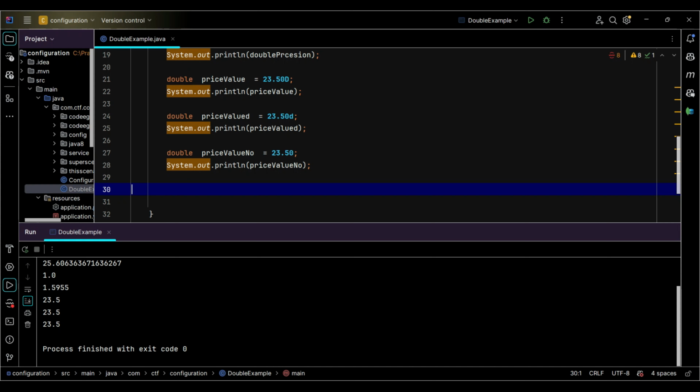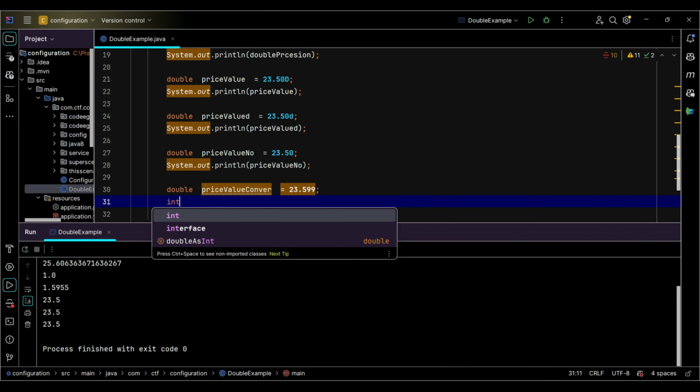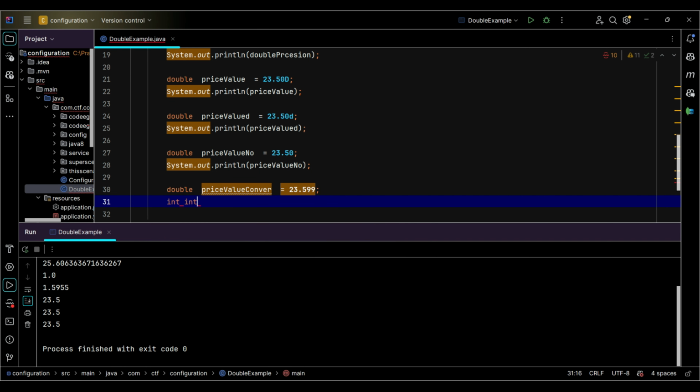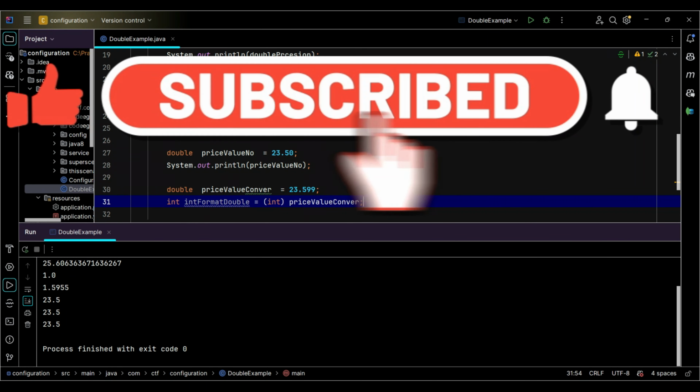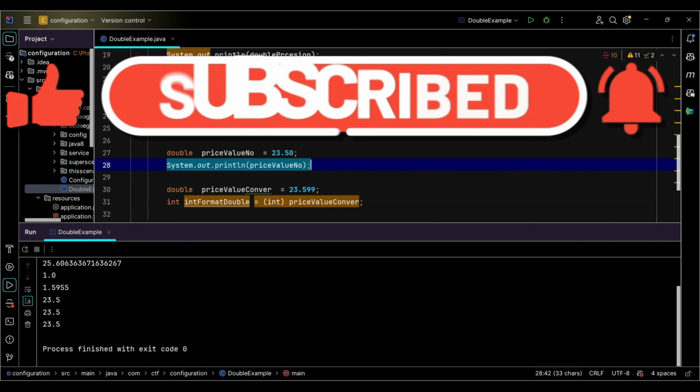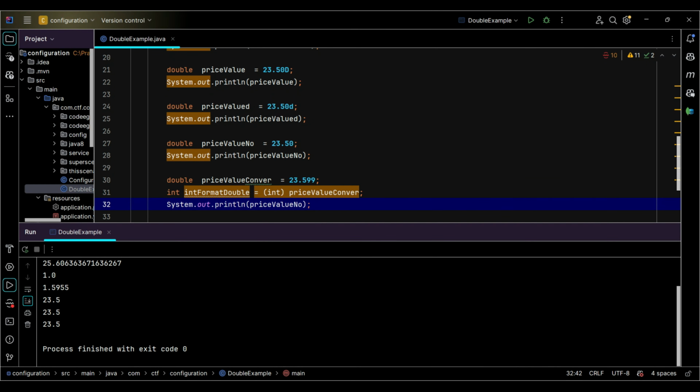Now let's take an example of double being casted to an integer. Let's say for this particular double, I am trying to convert it into a number. I will just create an int variable over here, integer format double. Now I'm going to convert it to the int by casting it over here, and I will give the price value conversion, and then ultimately I will try to print this.